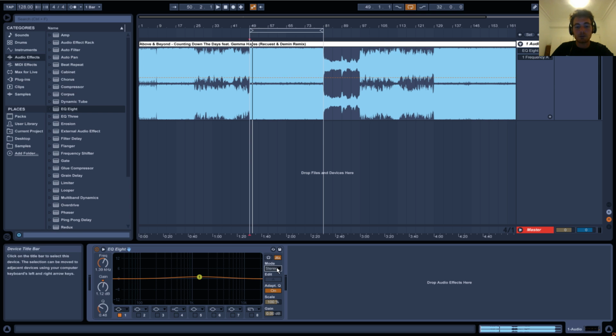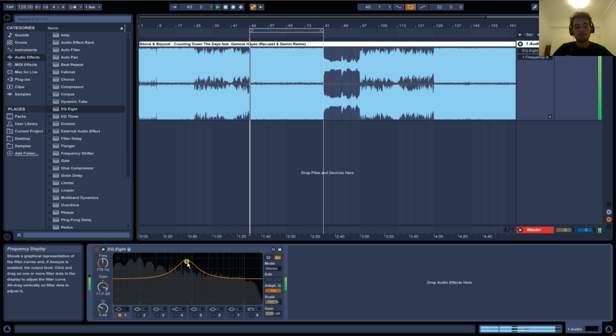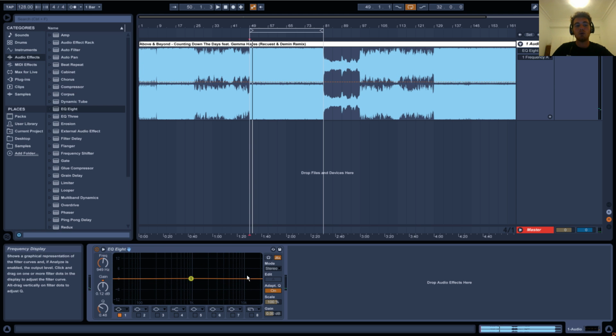And then you've got different modes. So the default mode, which I almost always use, is stereo. And it basically affects all of the frequencies no matter how wide they are, or the panning, if they're more left or right. But if you click this, you can select left or right mode.